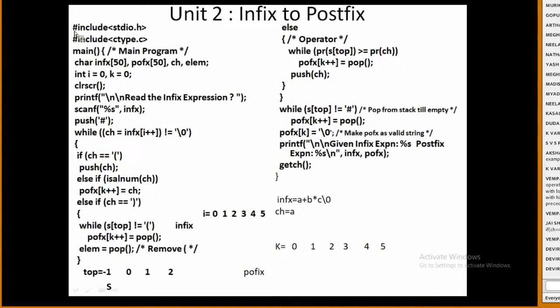Now this infix I have taken as 50, and there is one more array called postfix. This postfix array I am building over here. This is also 50. A character variable ch and elem, an element. Then two more integer type variables, i and k, right?